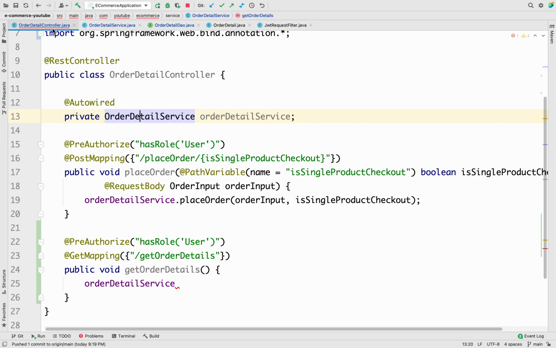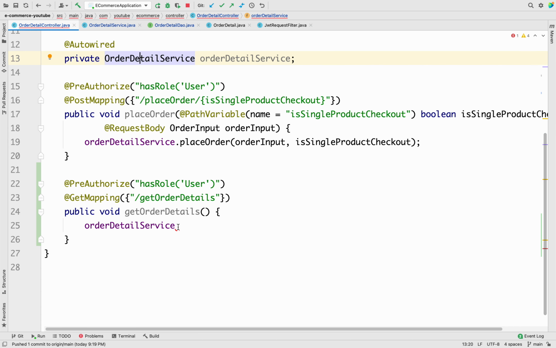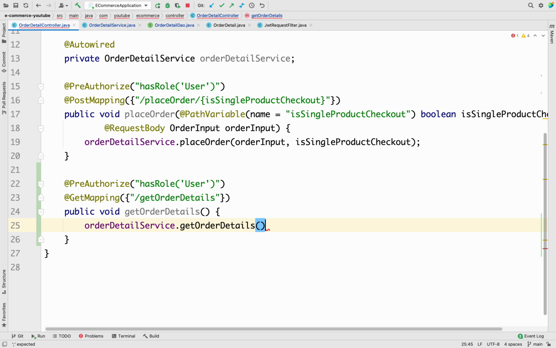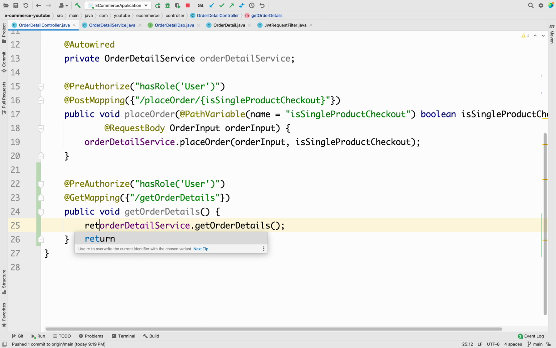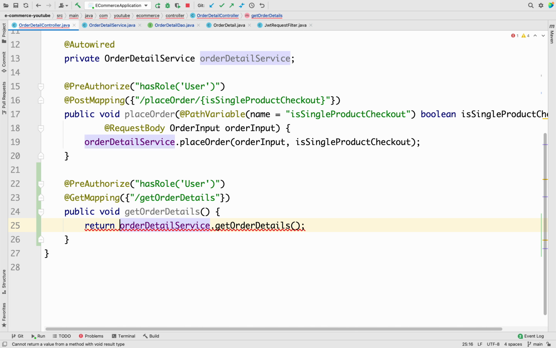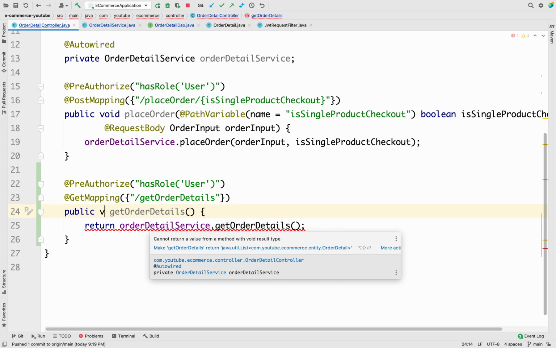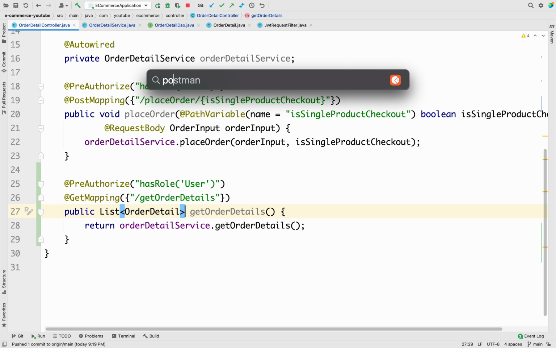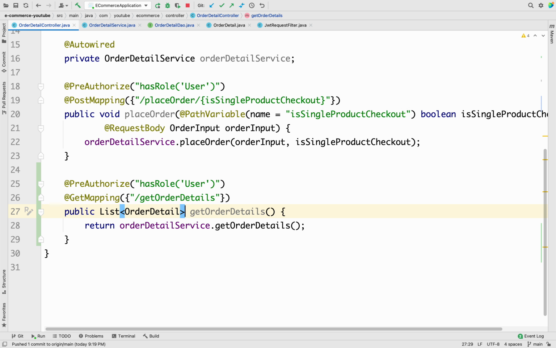Now let me come back to the controller. Over here we just have to call orderDetailService.getOrderDetails, and whatever it returns, I'm going to return it as it is. Again, it is complaining because we have used void over here, so let me make it a list of order details, something like this. Now let me save these changes and restart the application.